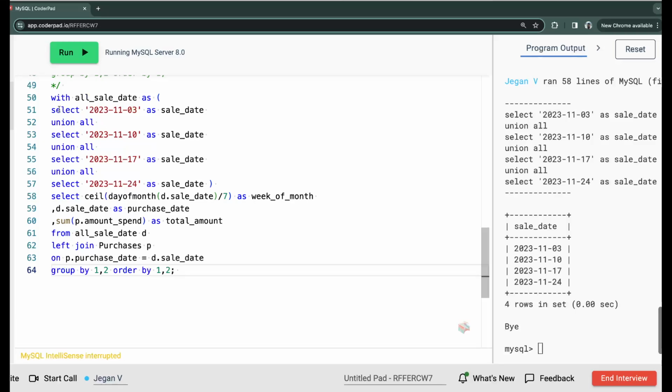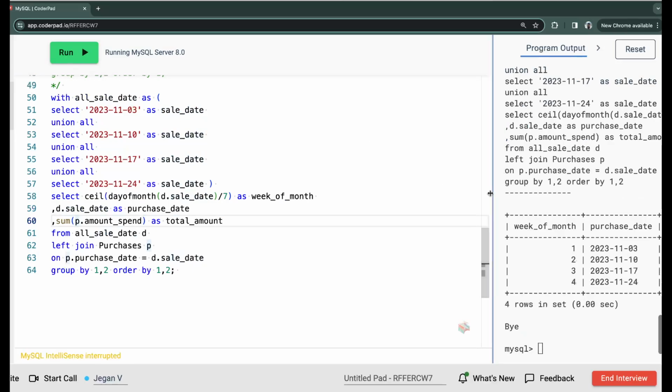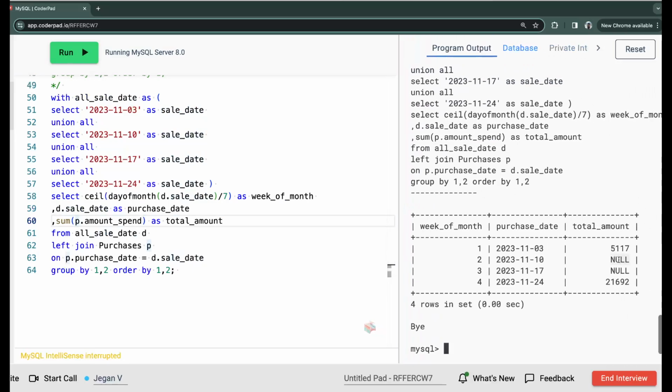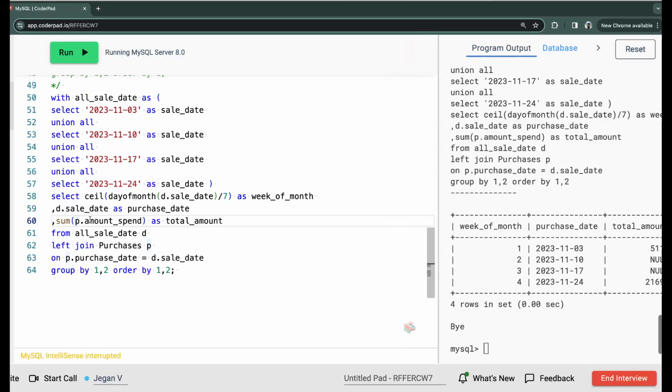Okay, so what we did, we hard coded the 4 Fridays and then used that as the primary table and purchases as the left join, and we use the same ceiling function, and instead of purchase date, use the sale date and then the amount. When you run it, you get all the weeks of the month purchase, and the total amount is going to be null for this, but we want 0. The easier way is to use the coalesce function to fix the null.